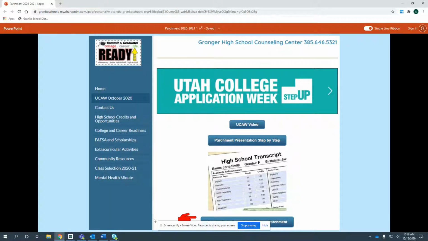This is what it should look like. So when you're here, this is our main landing page where a lot of the work we do today will be found on this page. So make sure you can come back to this one as we work through each step. Our first step will be step one, sending transcripts through Parchment.